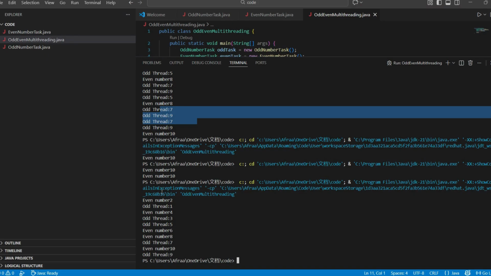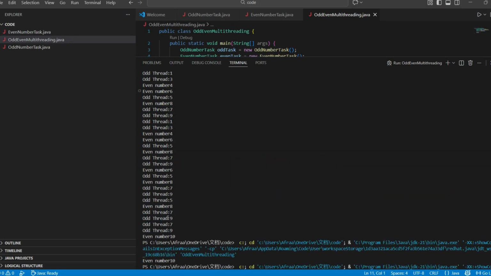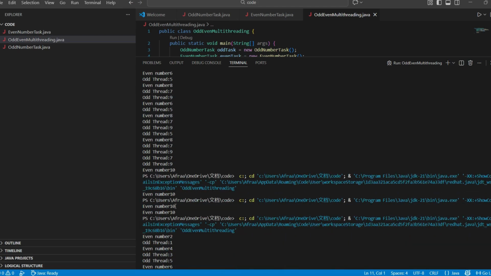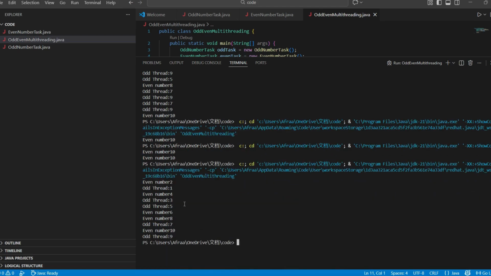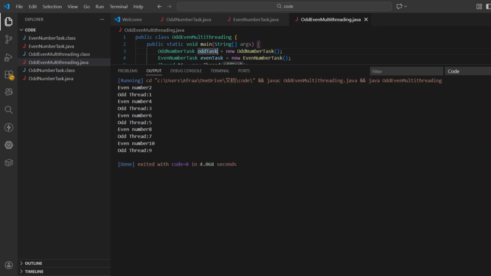We are using the synchronized keyword now. The synchronized keyword is used to control access to critical sections of the code. It ensures that only one thread can execute a synchronized method or block at any time on the same object. When a thread enters a synchronized method, it acquires a lock on the object. The other threads must wait until that lock is released.